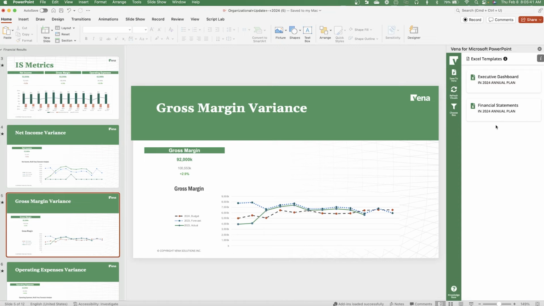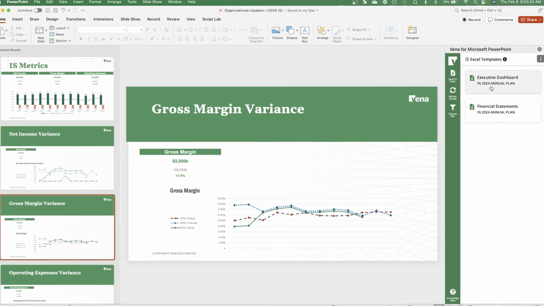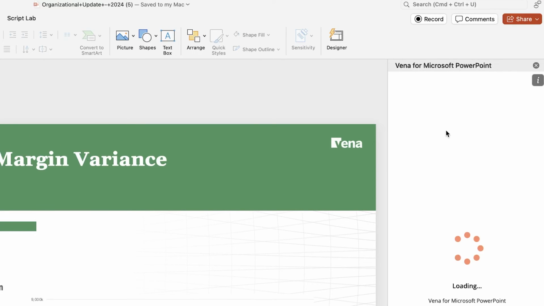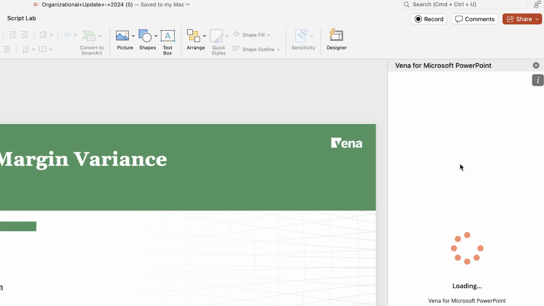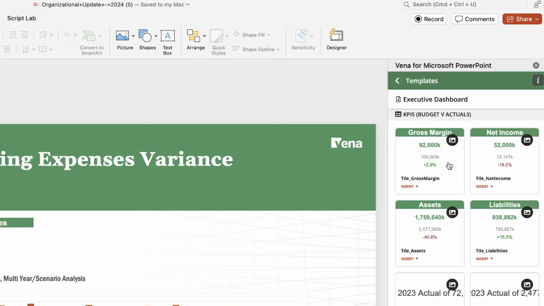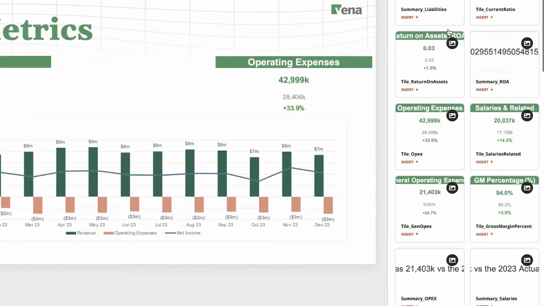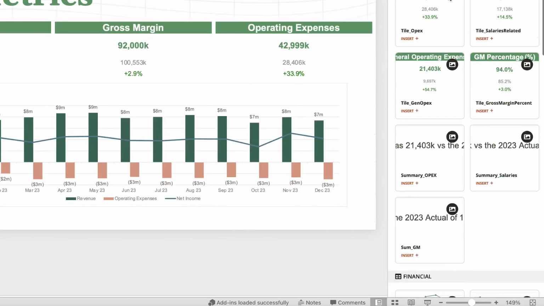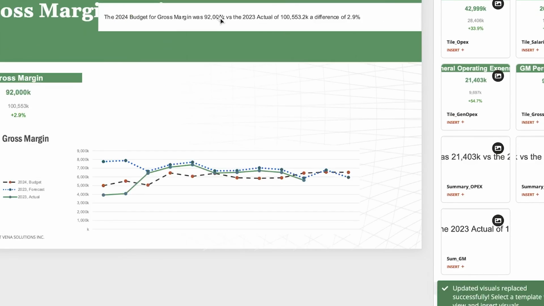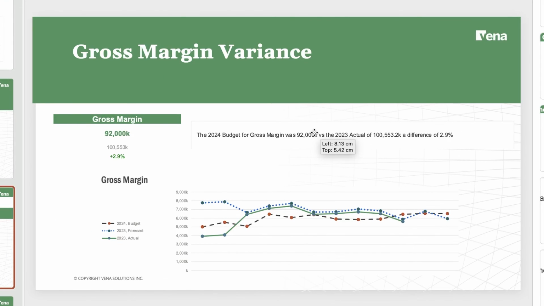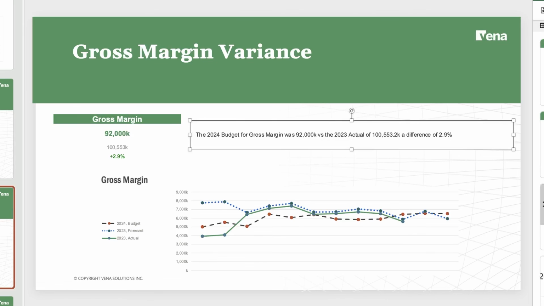Okay, so my data is done being refreshed. I'm just going to jump back into the executive dashboard template where I have this dynamic summary that I want to bring in. If I scroll down here to the bottom, I'm going to see the summary that I've just created, and I'll be able to insert that into my gross margin slide. And just like that, it's inserted into the file now.